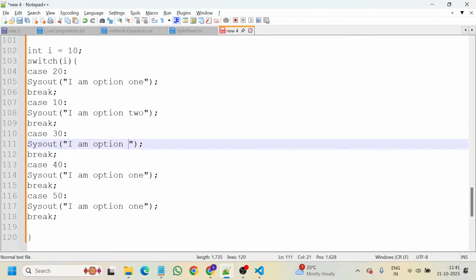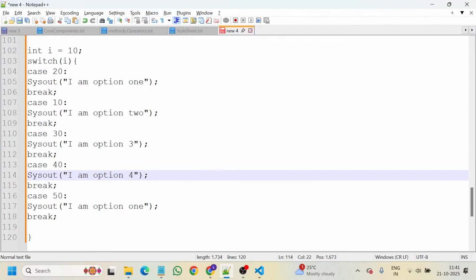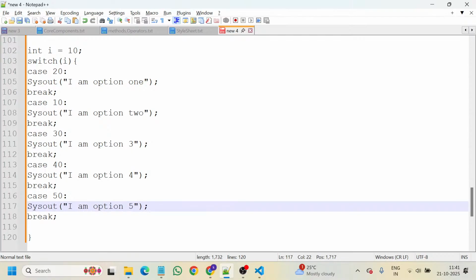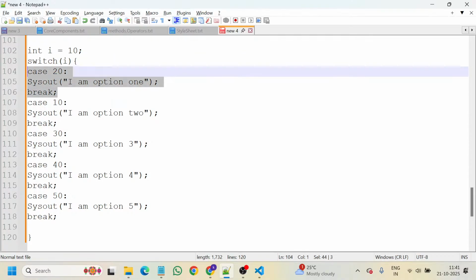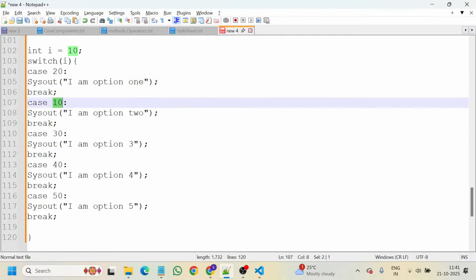So option 30 and this is the value 3, option 4 and option 5. So now what will be my output? Here the value of int i is equal to 10 and it will check for the case values. It was 20, of course it was not satisfying, so it will break and go to the next case. It was 10, the value was matching. Here the value of i was 10 and the case value is also 10, then it will give this option, "I am option 2".